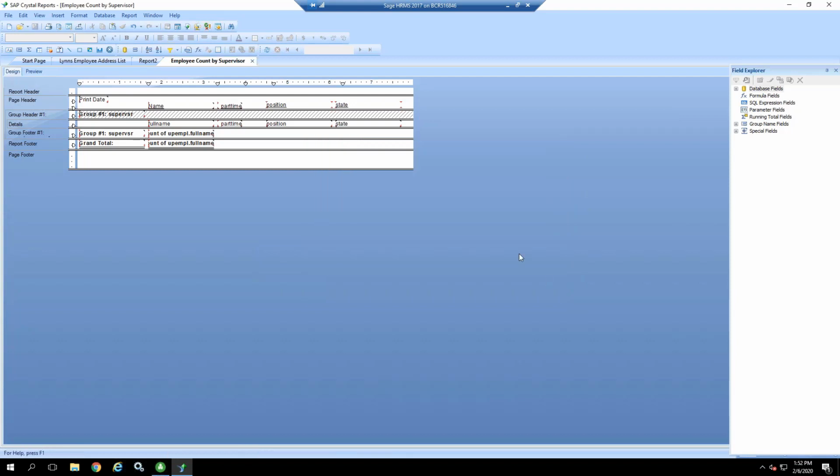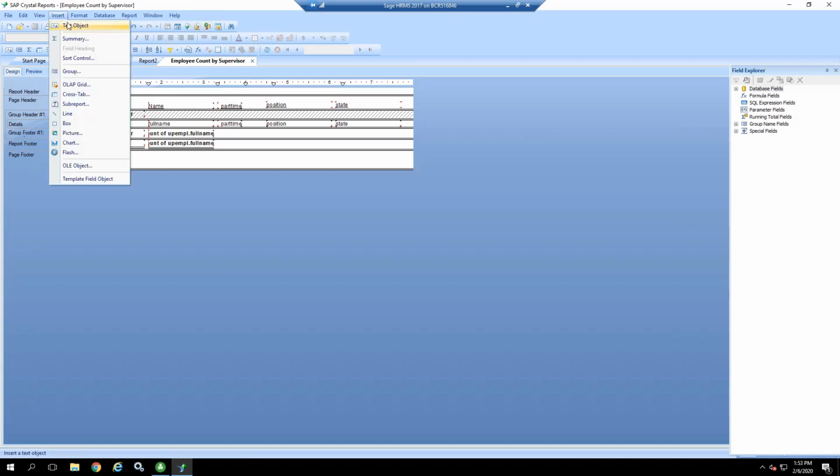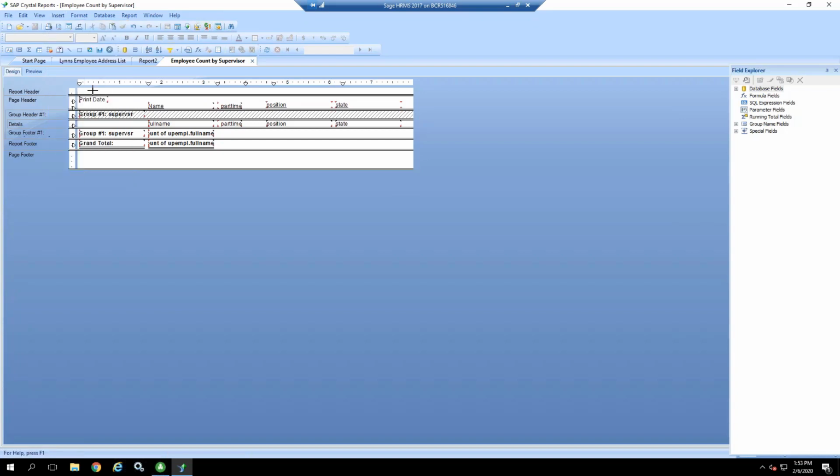Save. Now, the one thing I haven't done yet is given a title to either one of these reports. And I want the title in my case to be on the report header so it only appears once. So to do that, I'm going to insert a text object. Just draw a box, don't really care where it is for now. I can always fix that later and move it. And inside it, I want to type in the title of my report.